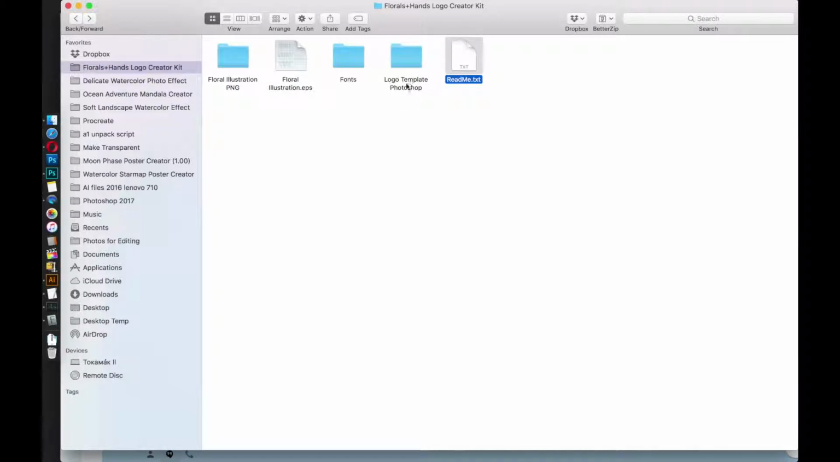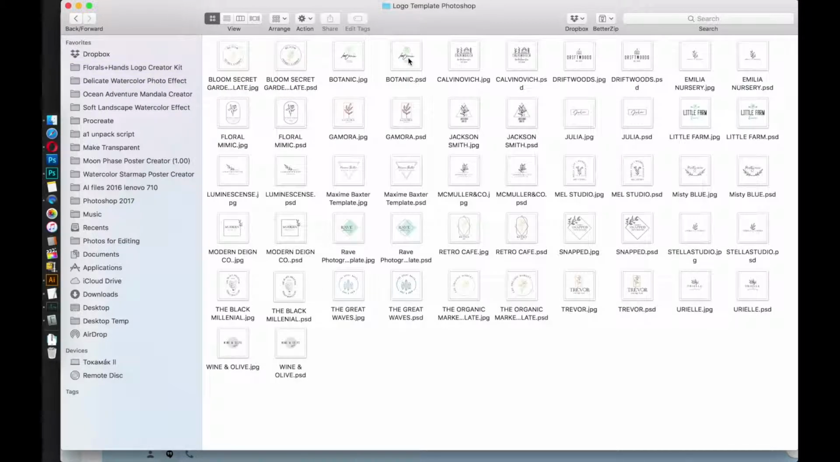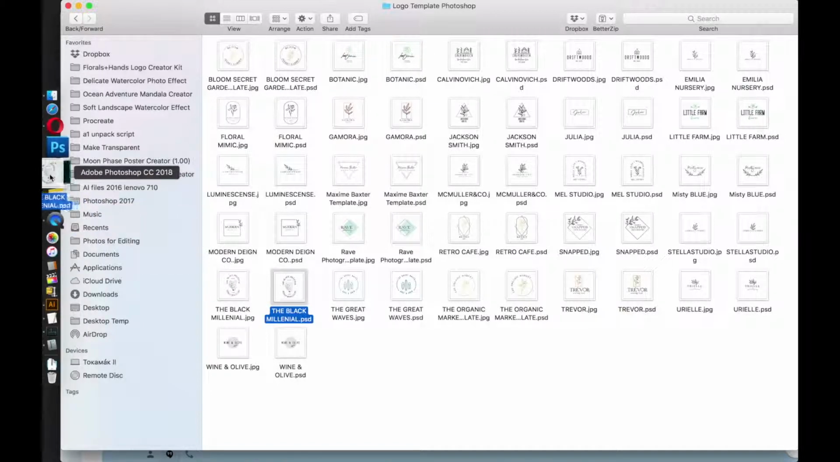I'm going to open up this logo template folder to choose a logo to do a little demonstration here. So one of the logos that I really like is called the Black Millennial. And you'll notice they're sort of doubled up, like there's two images for each logo. Just make sure you open the actual Photoshop document and not the JPEG. So I'm going to open up the Black Millennial PSD, and I'll just drag that into Photoshop to open it up.